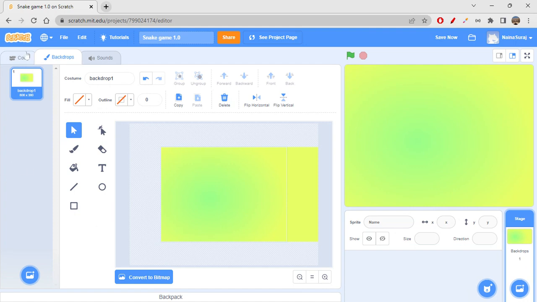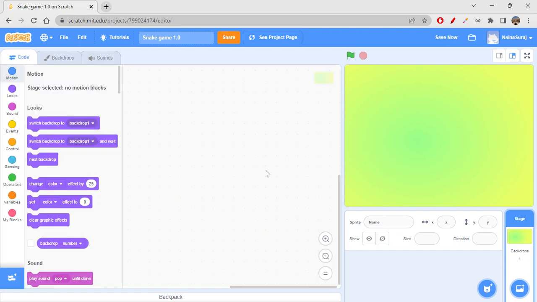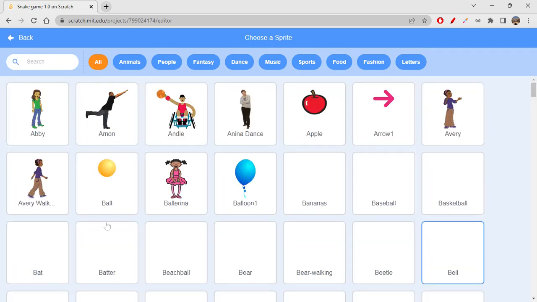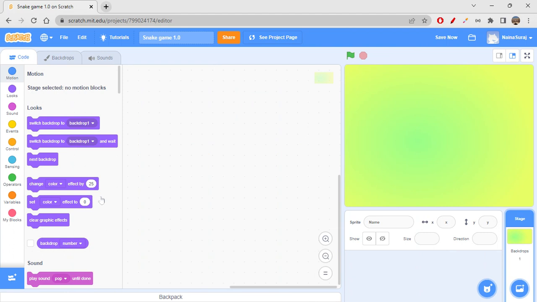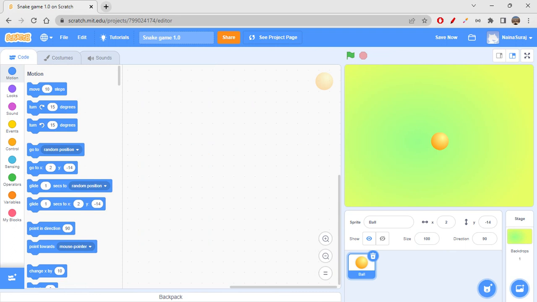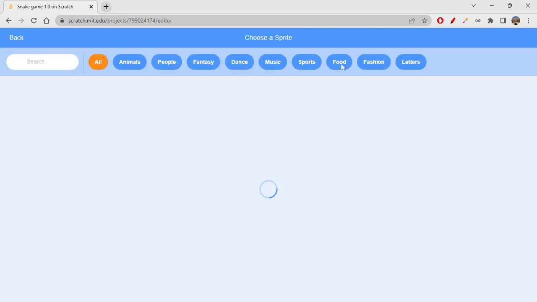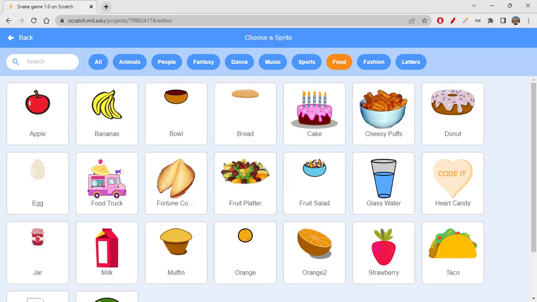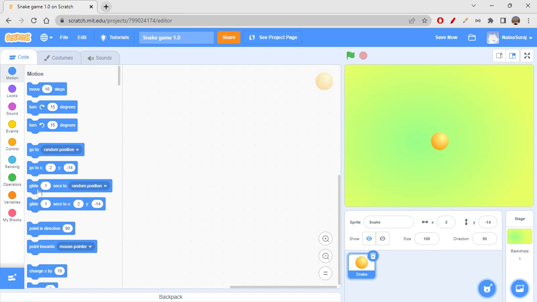All right. Now you have the backdrop ready, and you should have sprites now. Let's go to the choose a sprite option, and I'm just going to choose a ball for today. So this ball is going to be the snake. I'll just rename this ball as snake. And then let's get a food. We have some food sprites, right? I hope you all know about this. Snakes like eggs, correct? So I'm just taking the egg sprite.